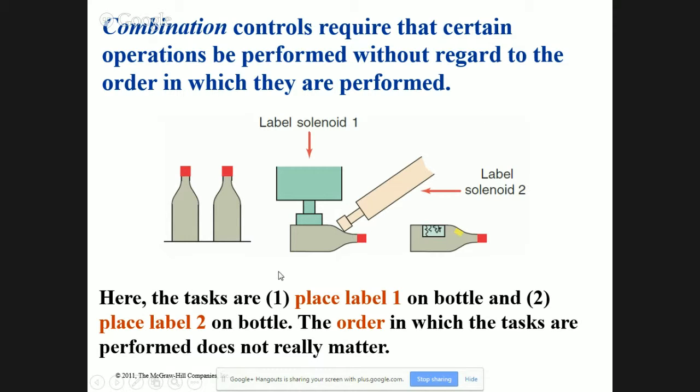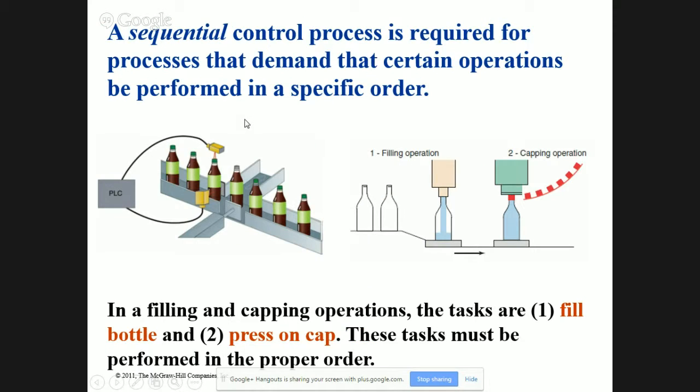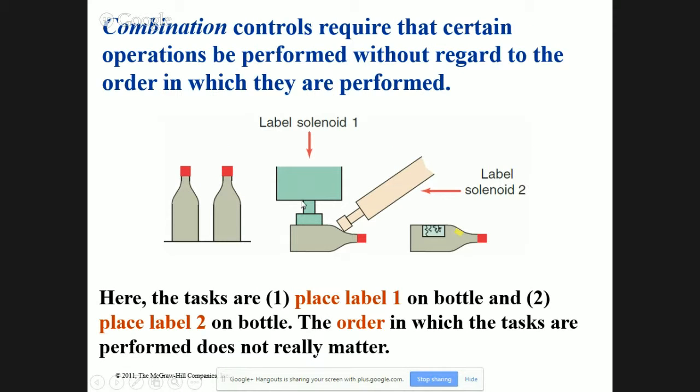Here we have combination controls that require certain operations to be performed without regard to the order in which they were performed. So what they're saying here is, I can slap a label on this side, and I can slap a label on that side. I can do them at the same time. They are not dependent upon one another. However, I can't put the cap on until I put the liquid in there, right? So those are sequential.